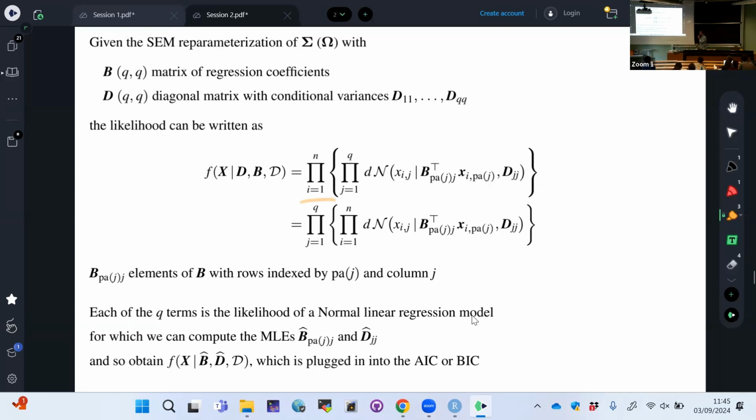of, again, a product j=1 to q, thanks to the DAG factorization, of normal densities, one for each x_ij, okay, so observation i, column variable j. Okay, given what we have the mean, which is, remember, our linear predictor, some regression coefficients linking the parents to the node j, times those observations in the vector x_i corresponding to the parents of the variable, and then our conditional variance d_jj. Is it okay?